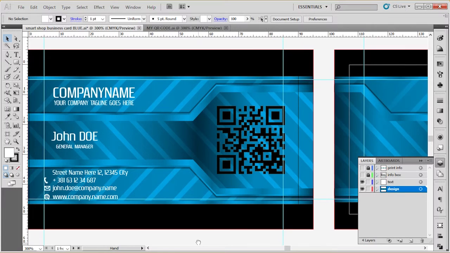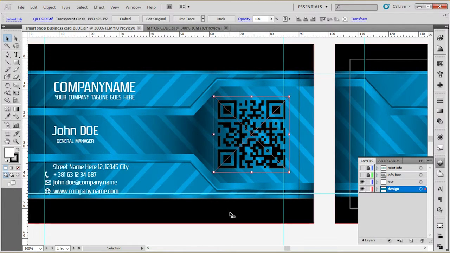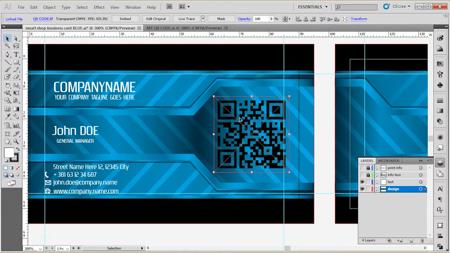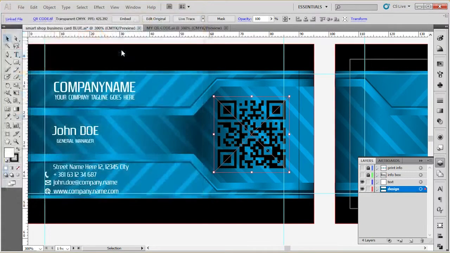This is the simplest and the fastest way to change elements within the design. First, let's start with editing the QR code. You can use the QR code we have created and updated in the intro video, or you can use your own QR code. And if you want to do that, go right here. When you click on the QR code, here is the file that is linked. Go to QR code, relink, and it's going to relink directly.